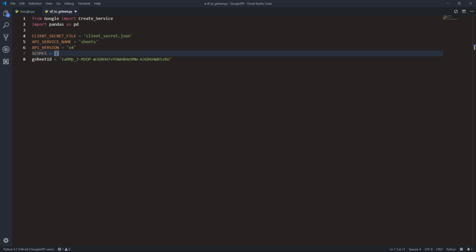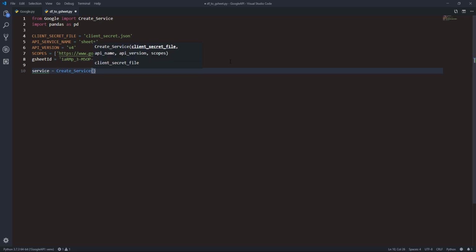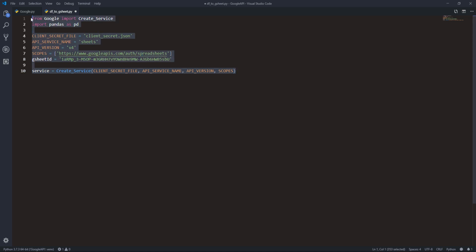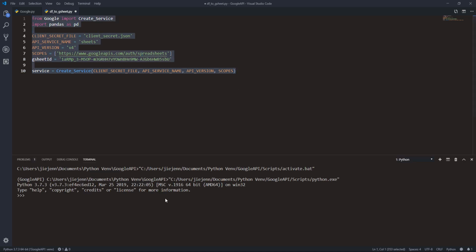Let me grab the scope real quick. I'm going to use the spreadsheets scope, which is going to request full permission to use Google Sheets. Next, let's go ahead and create our service instance. From the create_service function, we need to provide the client secret file, API service name, API version, and lastly the scopes.